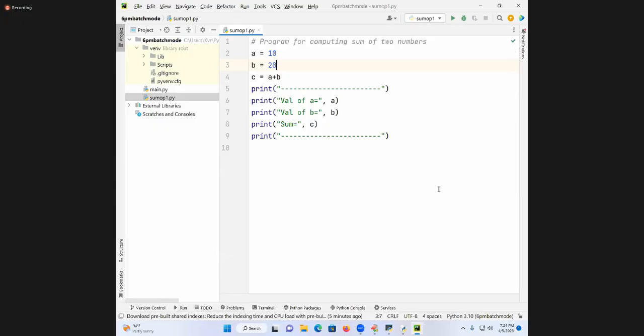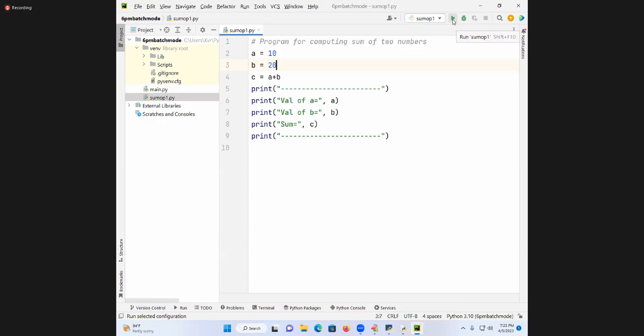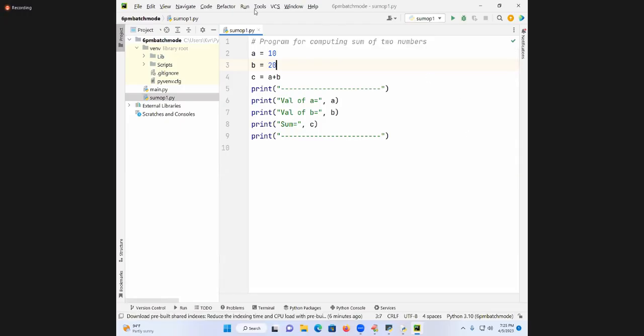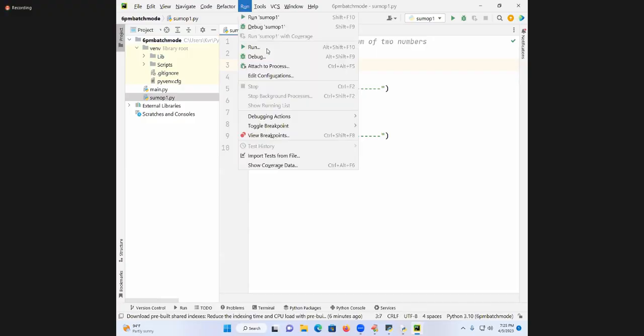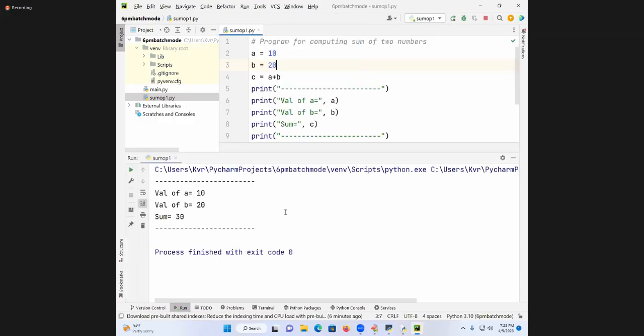Another way to run this program, observe this now. Are you observing? What is this symbol called? Green symbol. That is also for running. See, the output came or not? This is one more way. Another way is Run. What do I want to run? Main program, sum OP. You click on that. Output is coming.